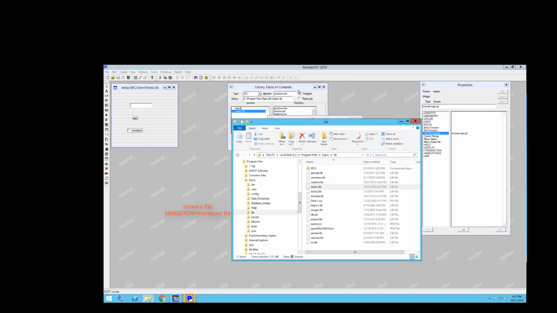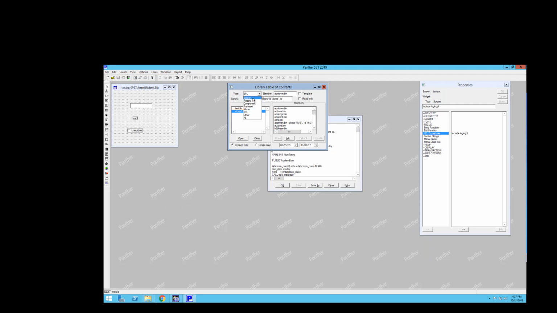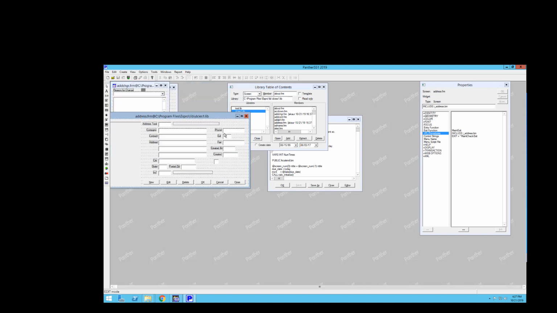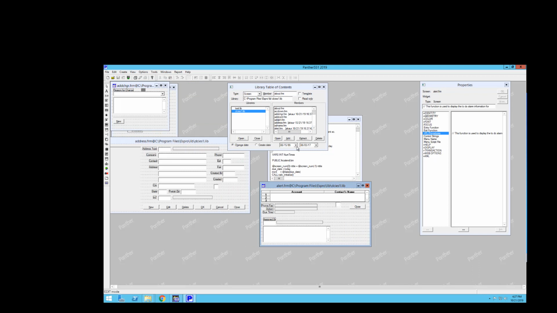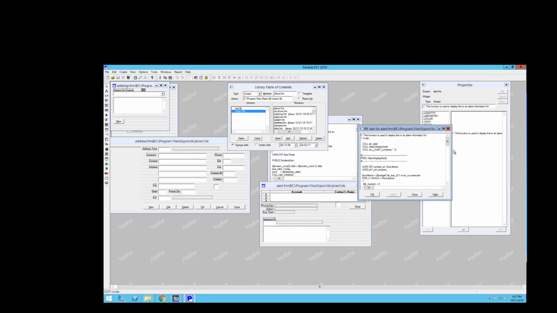All right, let's open up a screen. Let me set my type to screen, and I will open up a screen. That's a Panther screen. Another one here, another one here, and I could edit it. Click on my screen, look at it, looks like some screens have JPL behind the screen, and some screens have JPL external to Panther. In this case, I've got all my JPL within the screen.